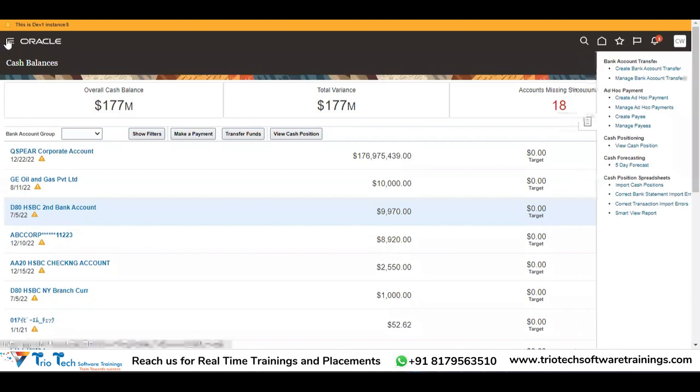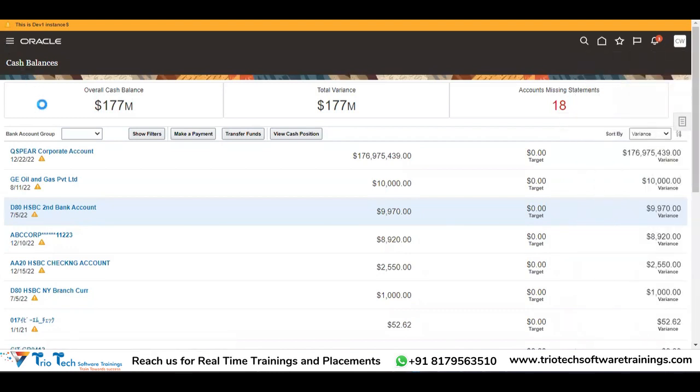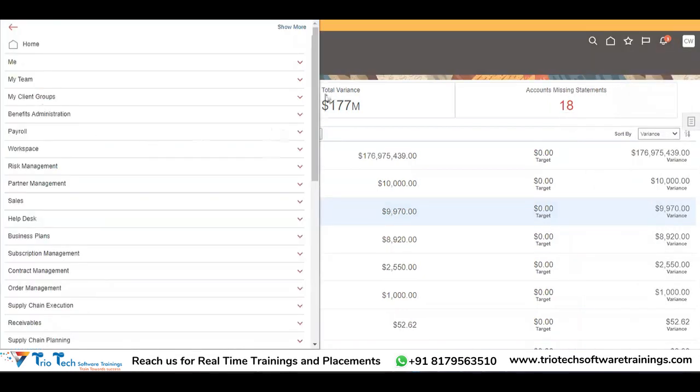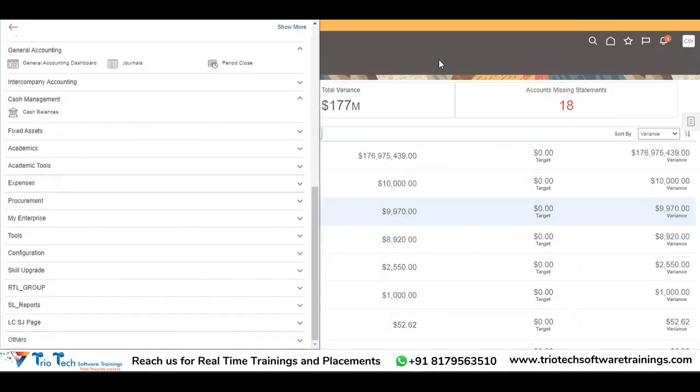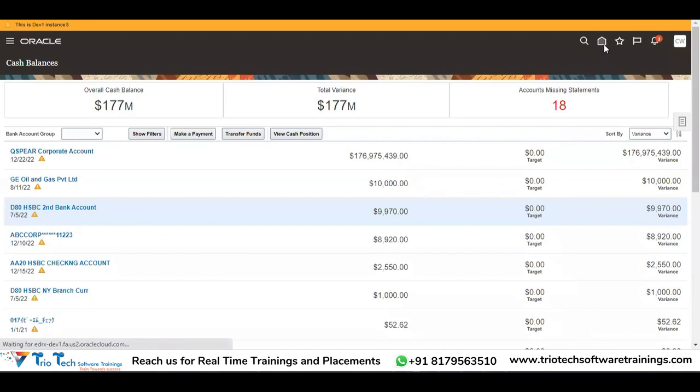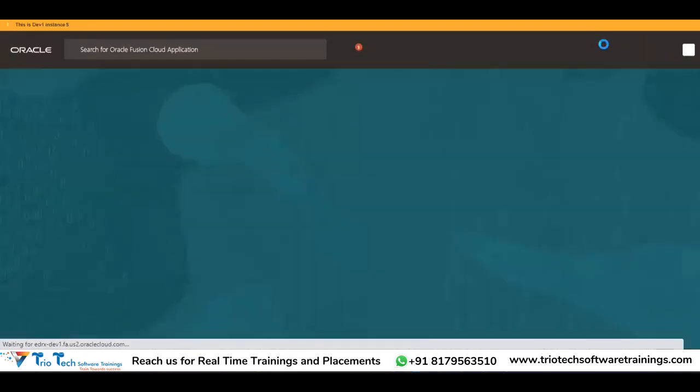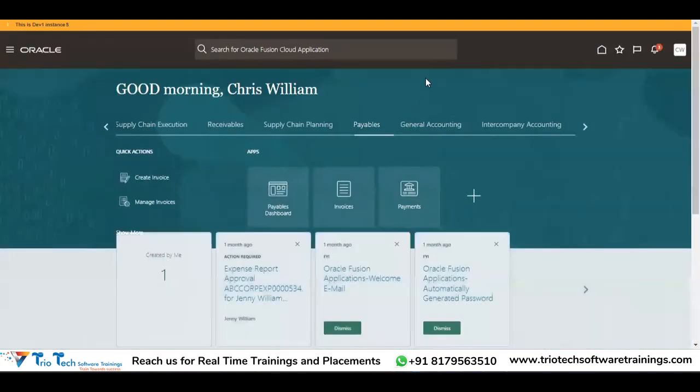Quickly let me check why we don't have access to that part. Let me go to the home page. So it is not under cash balance. It is actually under bank statement and reconciliation. There is another tab that will appear under cash management.